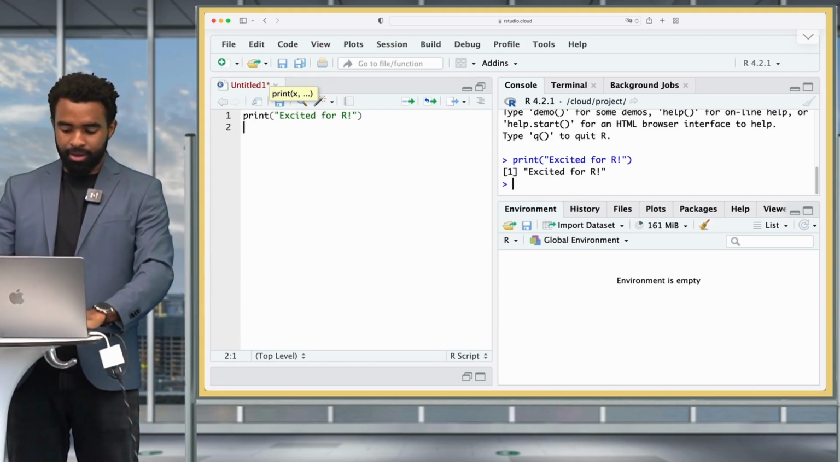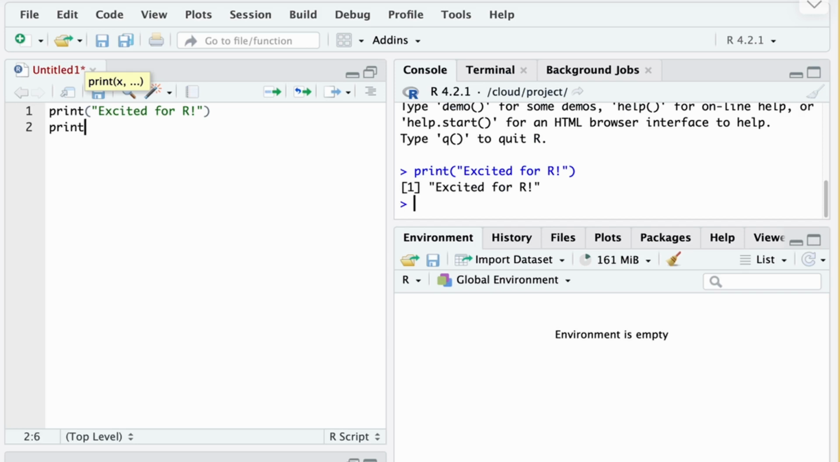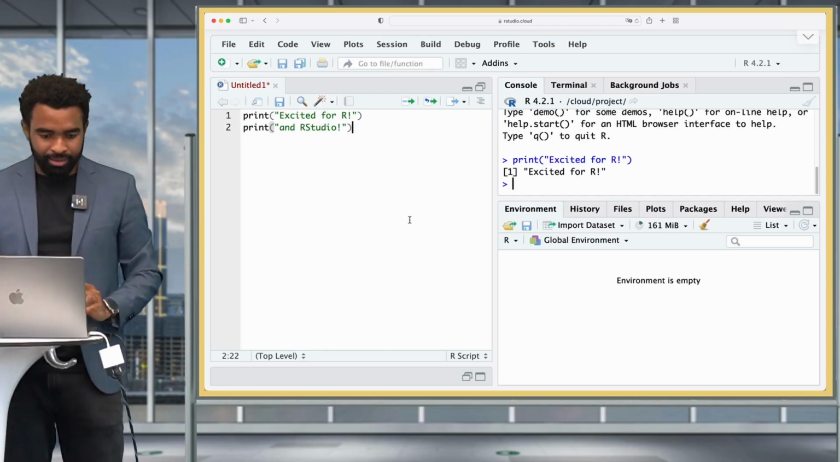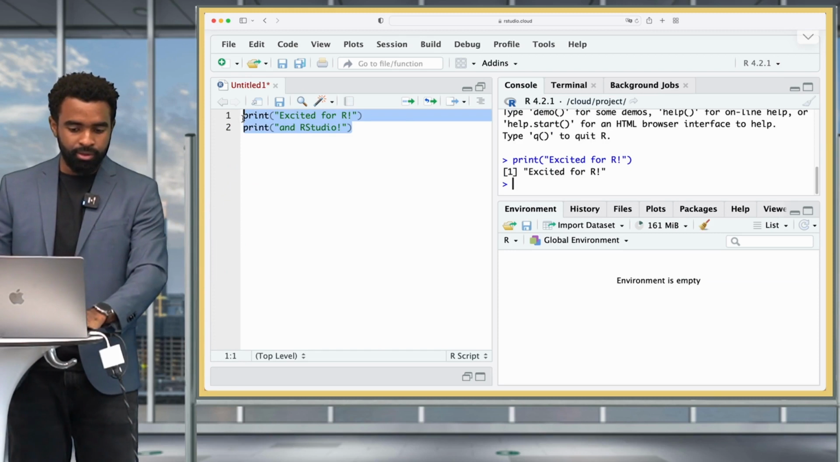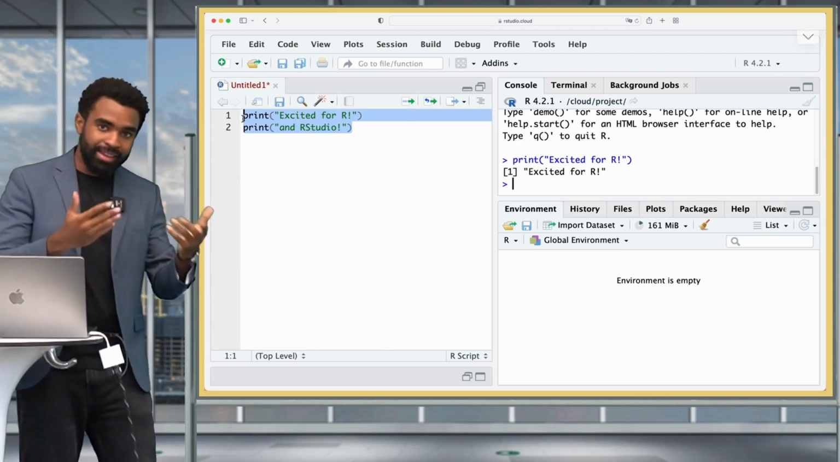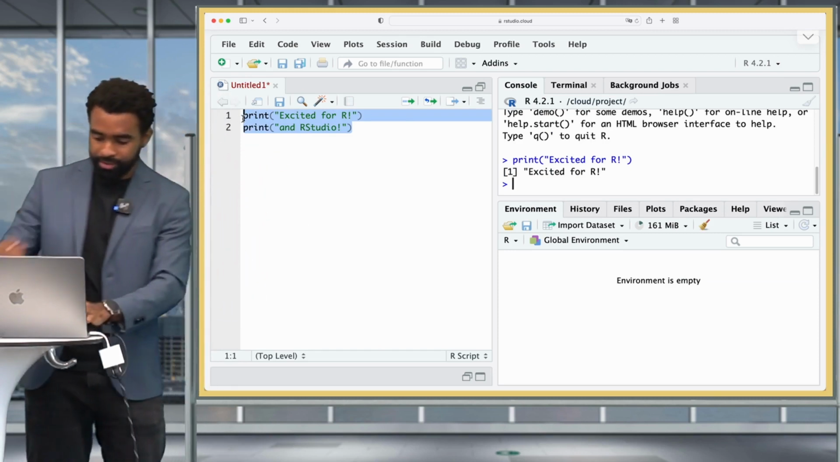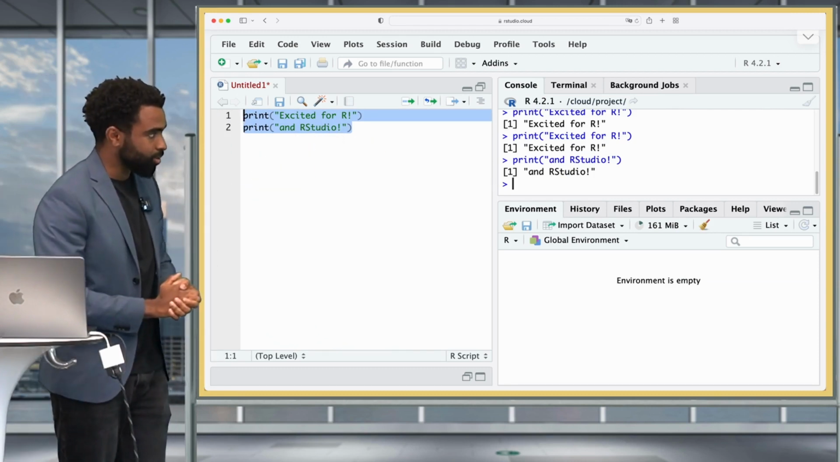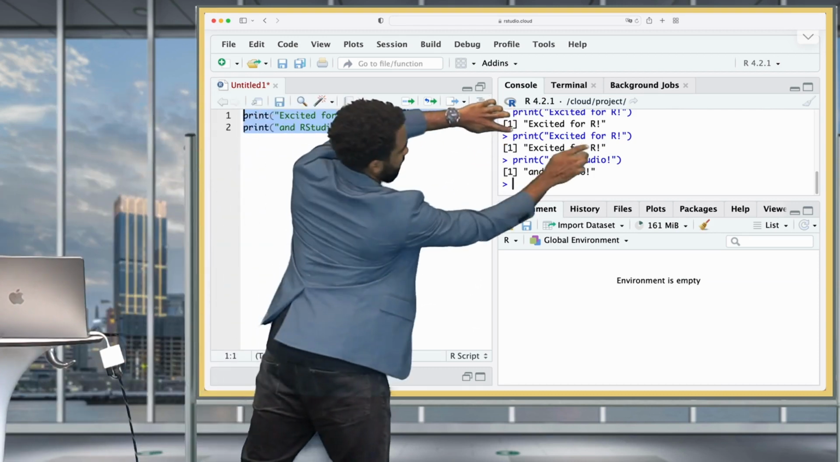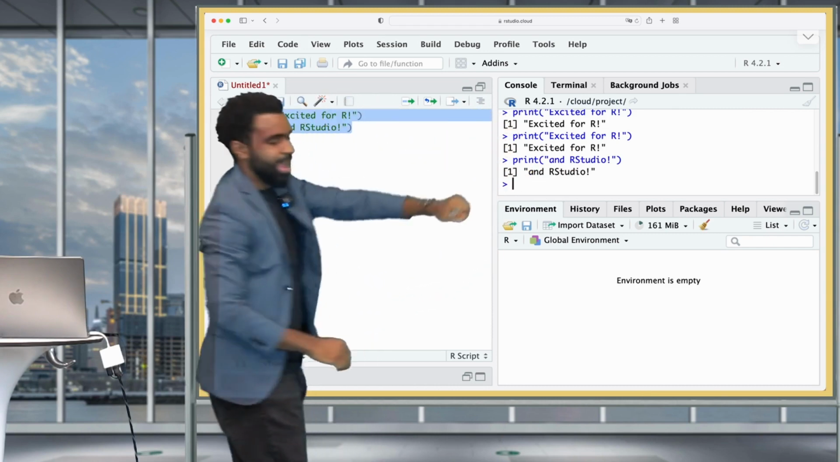I'm going to type another line, make sure you're following along with me. Print "Excited for R" and print "in RStudio", with another exclamation point. Now to run these 2 lines, all you need to do is highlight those 2 lines of code by dragging your cursor. And again, you can press Command Enter or Control Enter, and that will send the code to the console. And now we can see we have those 2 lines here.